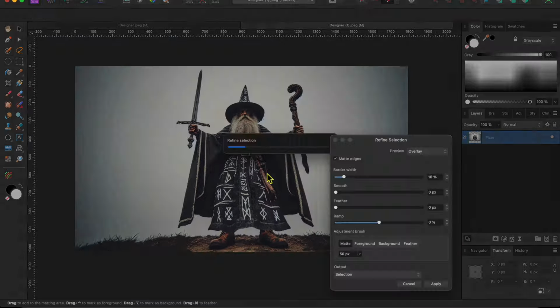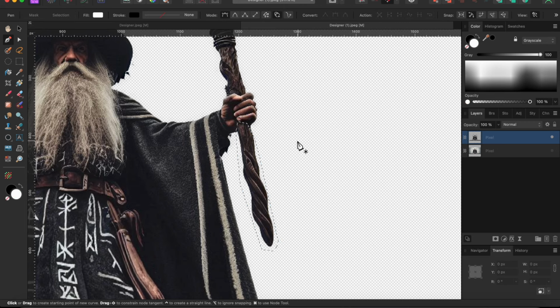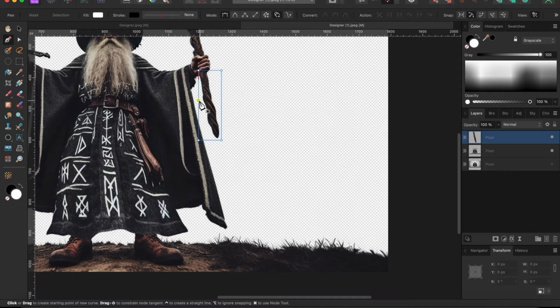I'm going to use the pen tool from the left-hand toolbar to make a series of dots around the staff. Next, I'll click the word Selection in the top toolbar to bring out those marching ants. Then I can just click Command or Control X to cut the staff out, and Command or Control V to paste it into a new layer. Next, I'll click Command or Control D to get rid of the marching ants.